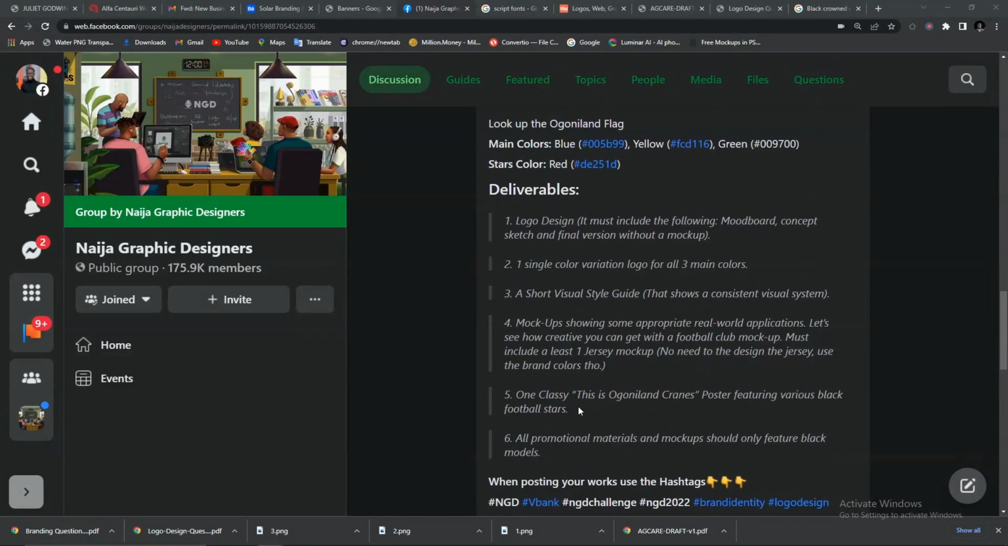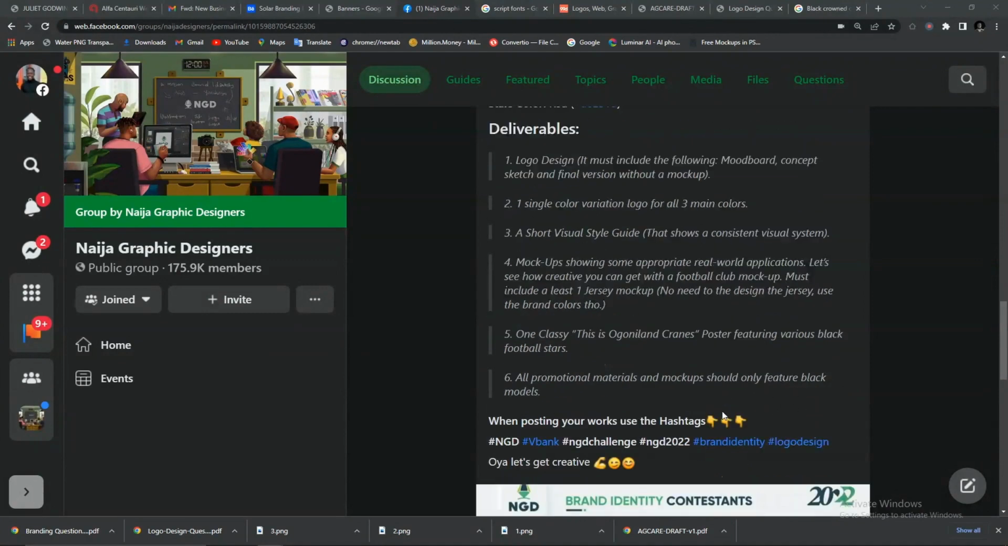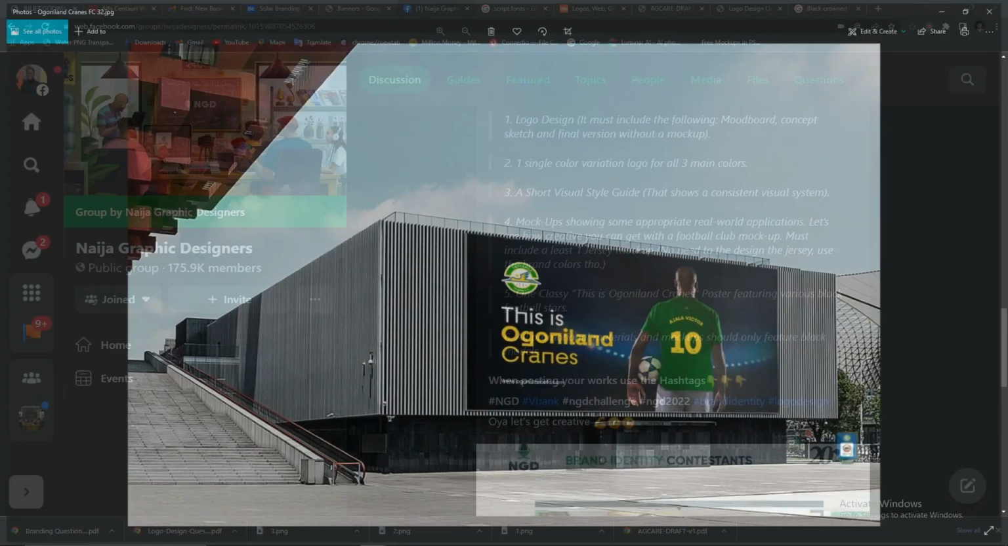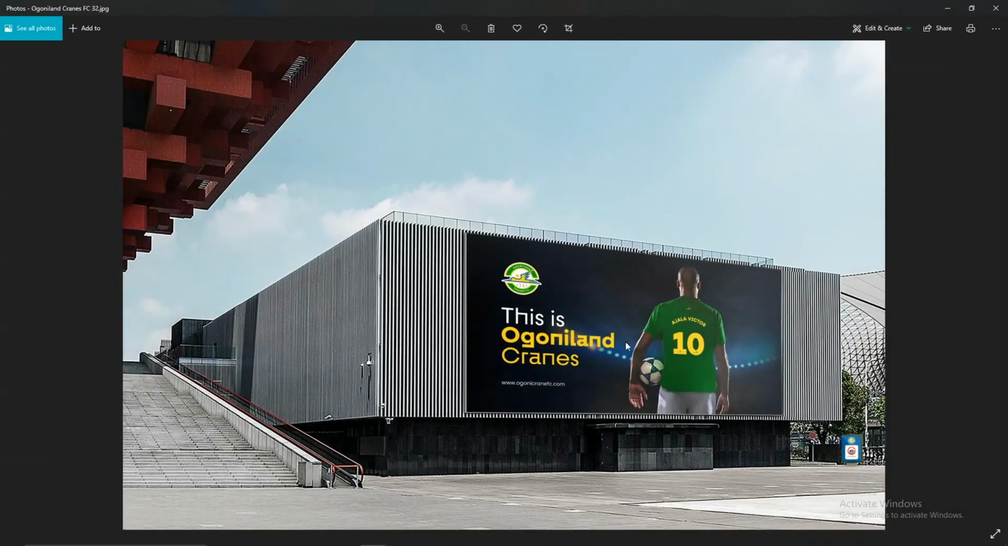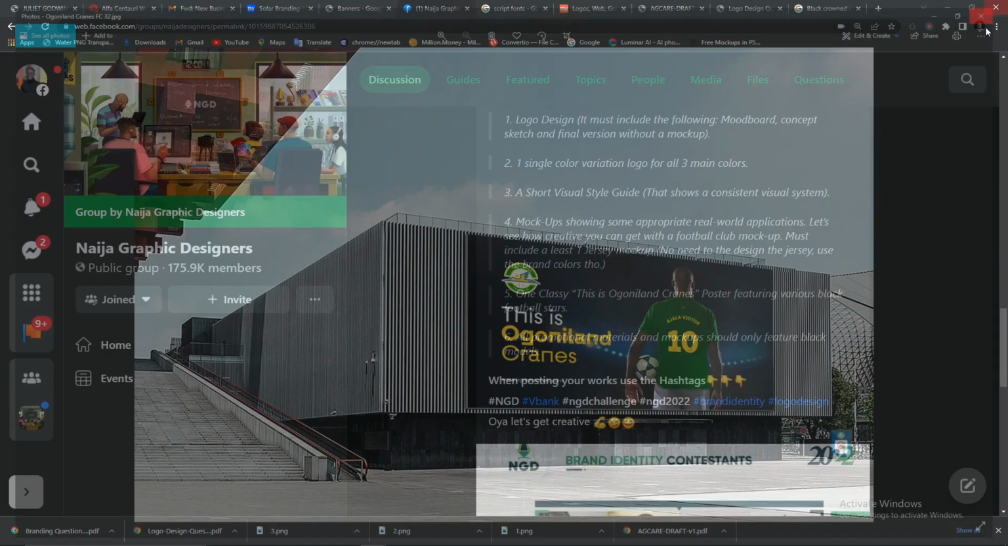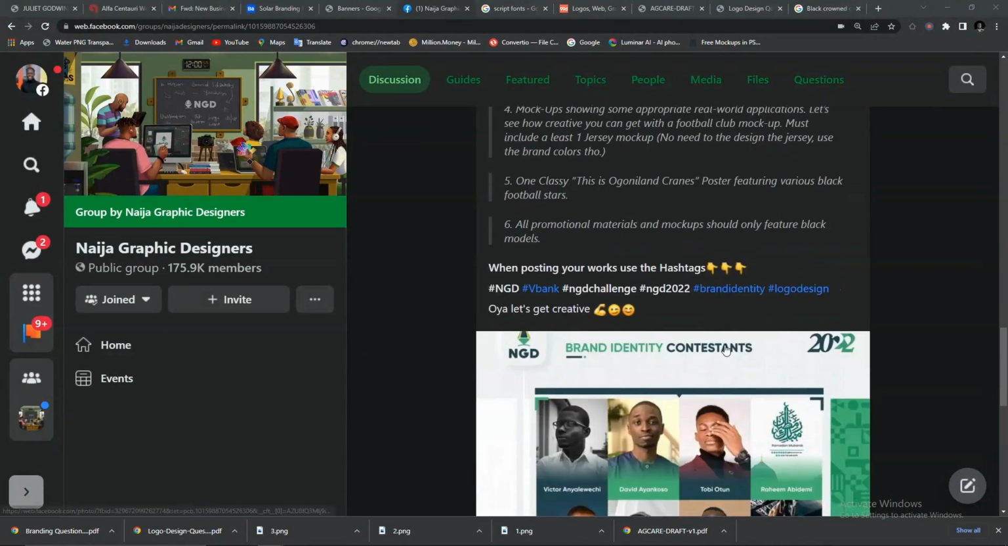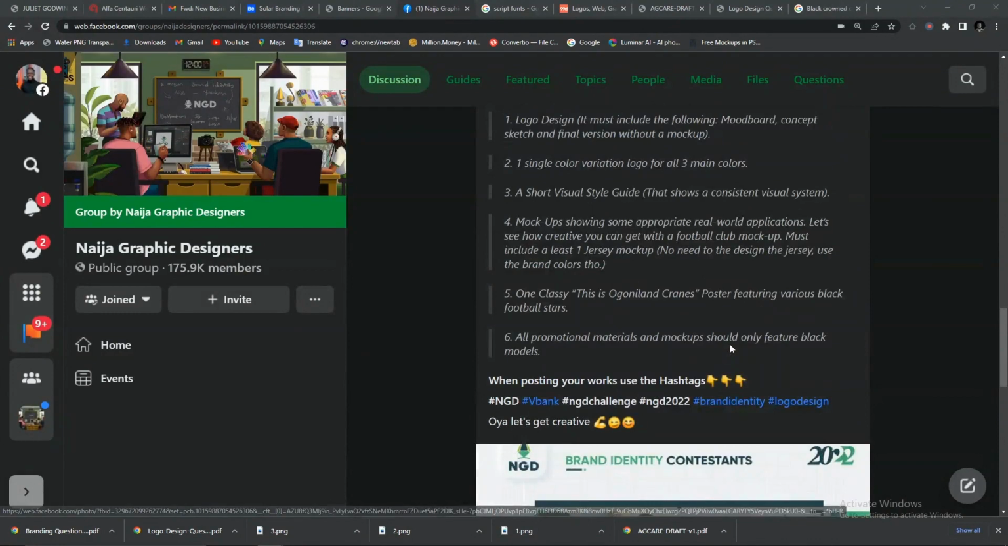And it also says one classy Ogoniland Cranes poster featuring various black football stars, which made me have this. This is a poster. This is Ogoniland Cranes. Yes. Then all promotional materials and mock-ups should only feature black models, which is why I have a black model in my poster. So basically, that's all about the brief and all you need to know about the brief.